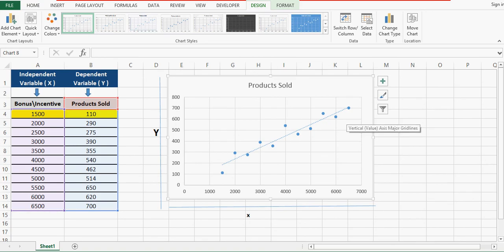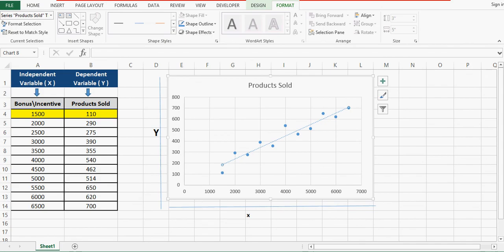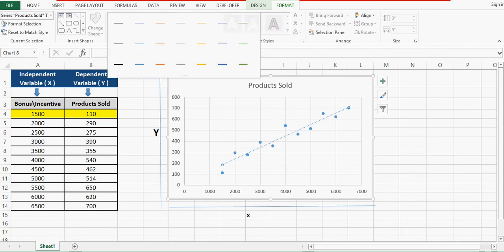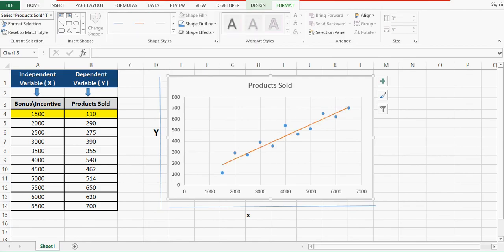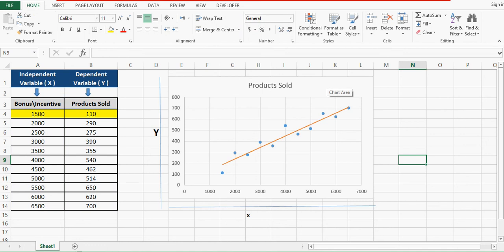So this trend line is right now with dotted line. If I select this and then I go to design and format, then by clicking on format, we have option to choose any of the line. So let me select this one, and we can see that scatter plot is ready with trend line. So this is how, by following simple steps, we can create a normal scatter plot. So here we can see upward trend of sale with respect to bonus or incentive. As bonus is increasing, we can see that sale of products is also increasing.